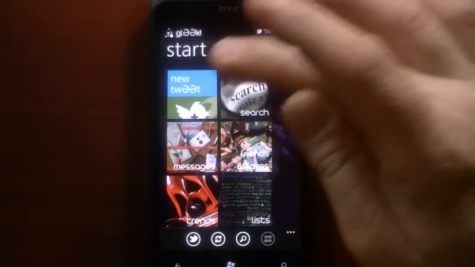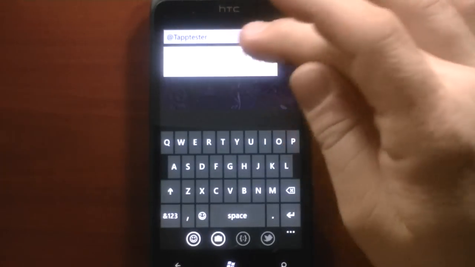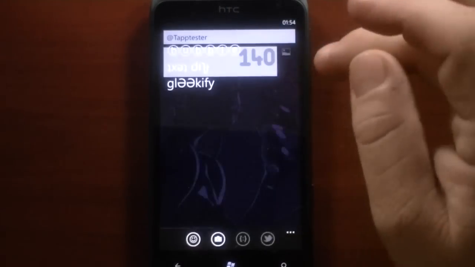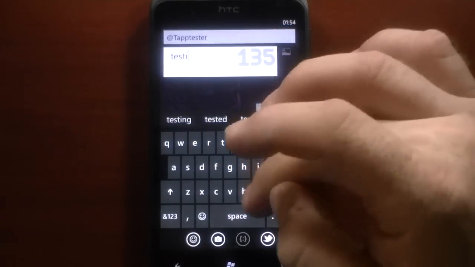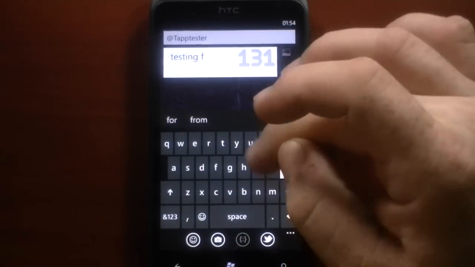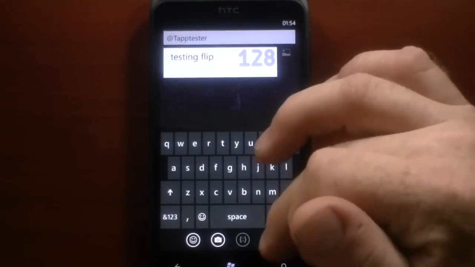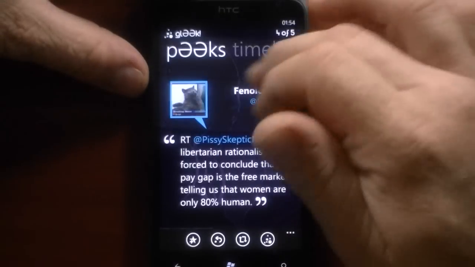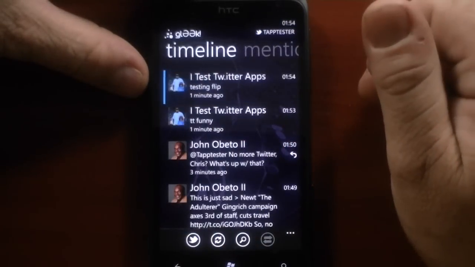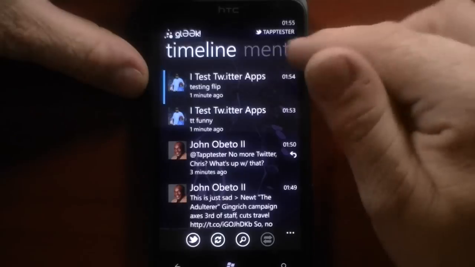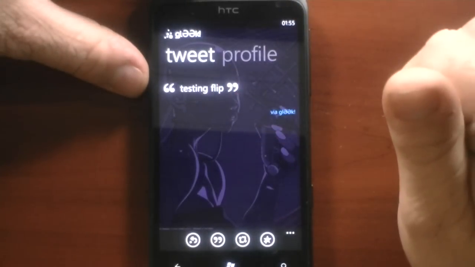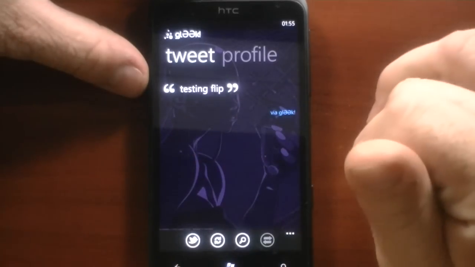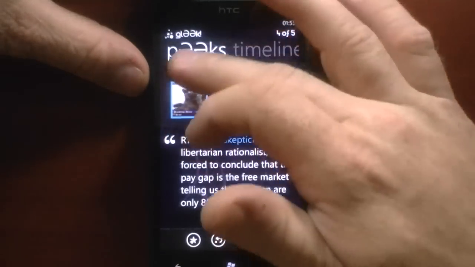So anyway, let's do a new tweet again, just to see what this stuff is. Effects, and let's go with flip text. Testing, flip, and send that. Let's go back to the timeline, refresh it, and it says testing flip. It doesn't look any different in the timeline, but neither did the other. Huh, I do not know. That didn't appear to work, did it? So let's go back over here.